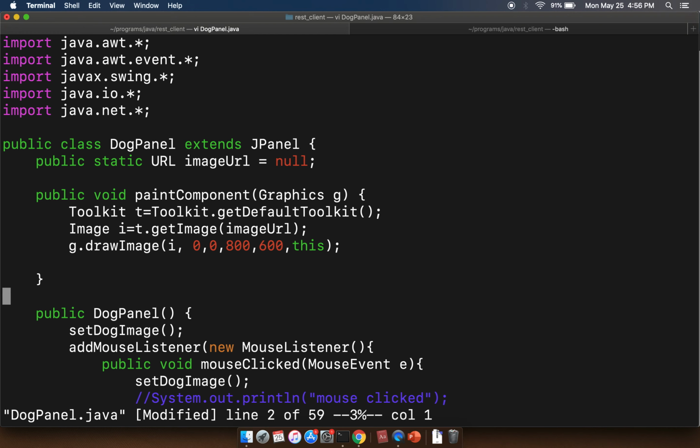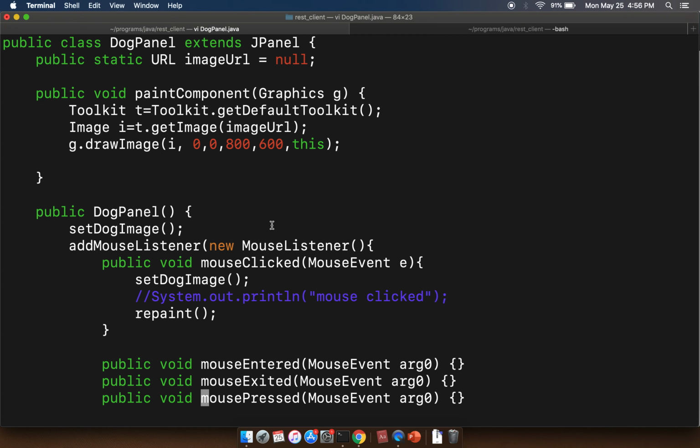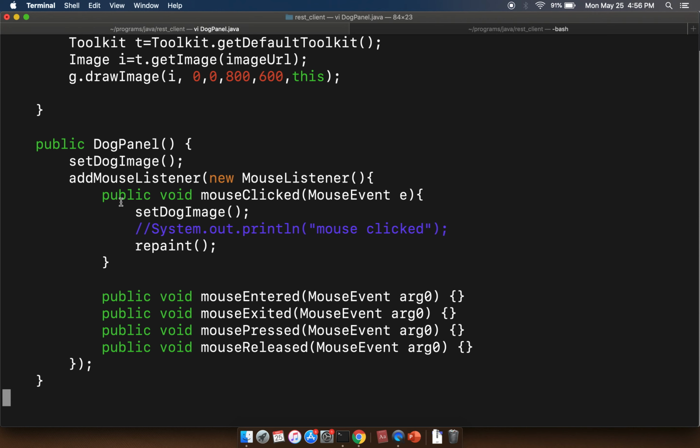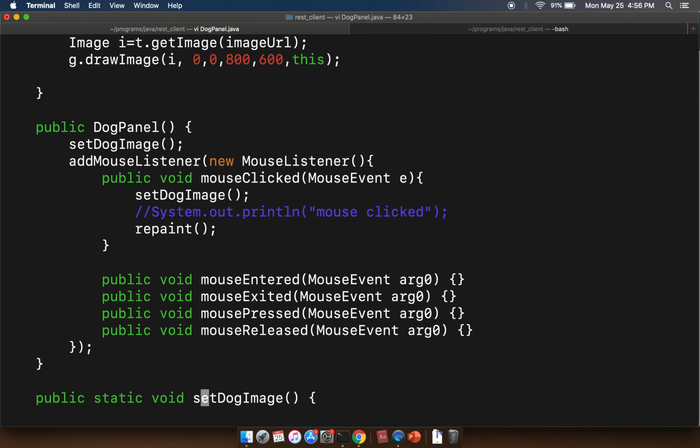And this is our dog constructor, which is going to set the dog image. Then this right here is code to add what happens when you click on something. Basically, all it's going to do is set the dog image to a new image. Again, if you want to know more about mouse listeners and things like that, leave that in the comments and I'll create a video about mouse listeners.